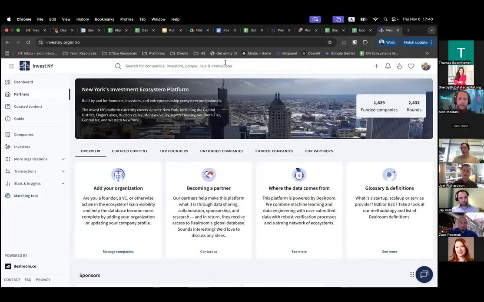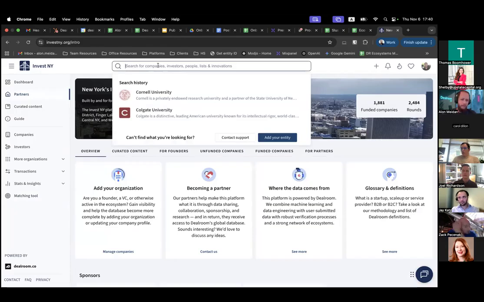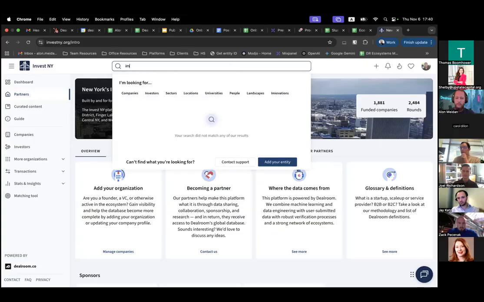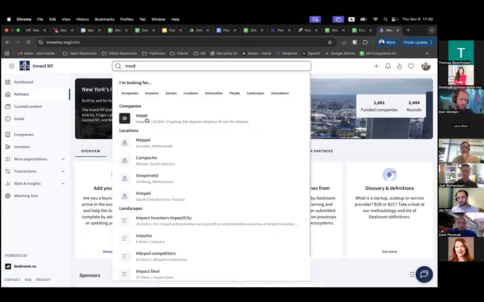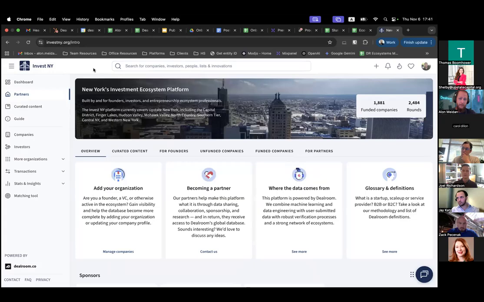Going back to here for a second, the top search bar works kind of like a Google search, but you do need to be precise with what you're looking for. So typing in the name of a company, an investor, a person should usually give you that specific profile. For example, let's look at the same company here, Impel. Here they are. Or you can also, of course, try out different things like different locations. So you can use the different city names, etc. So this is for you guys to try and see what you come up with.